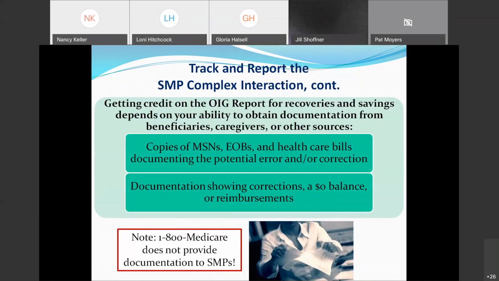And keep in mind, 1-800 Medicare will not provide me any documentation. Sometimes I can call 1-800 Medicare and ask them for an MSN or corrected MSN, but they will not send it to me. They will send it to the beneficiary. So keep that in mind.